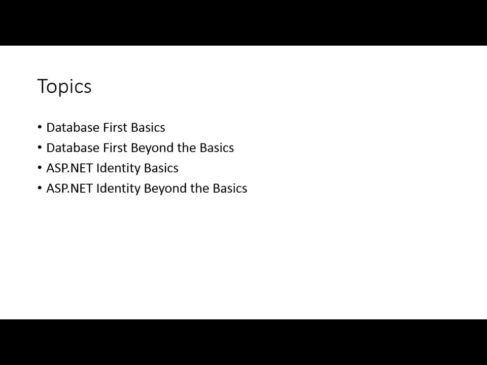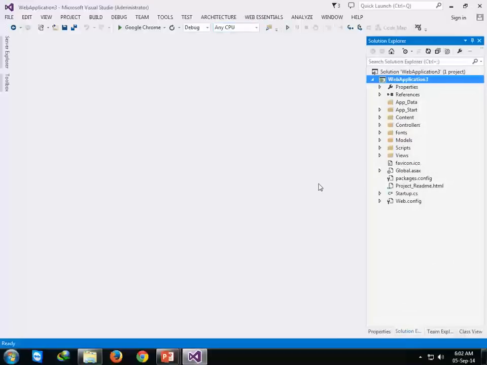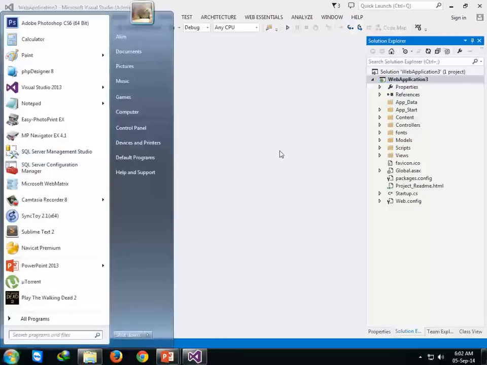So we will start with a simple MVC project. Here I am in my Visual Studio. I just created an MVC project with individual user accounts. That's it. Since we're using a database first approach, we need a database.